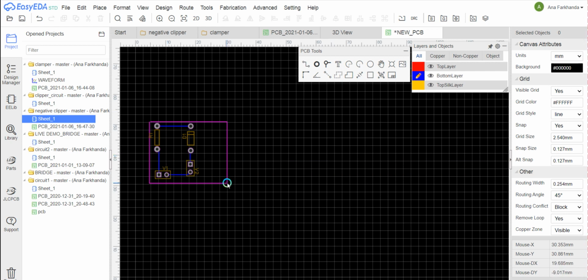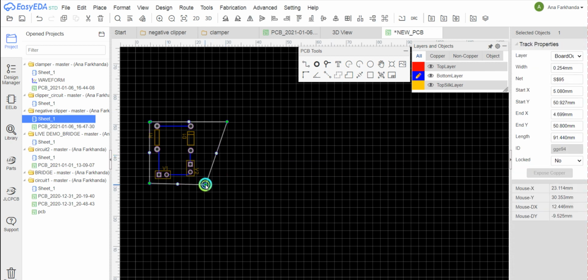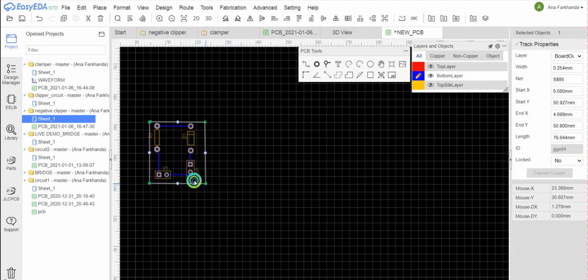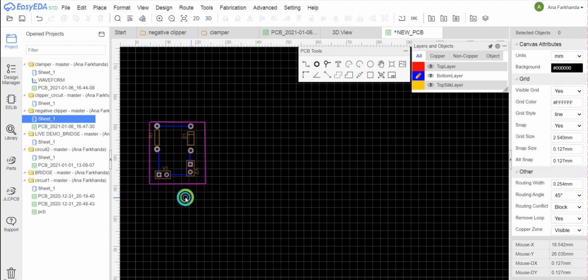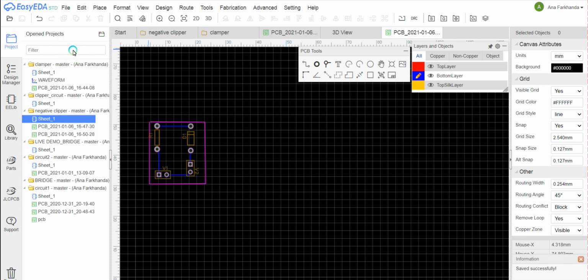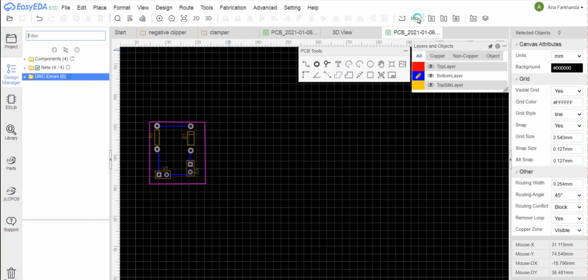Okay, so that's all done. So this is all done. We'll go to file, we'll go to save, DRC, no errors, and 3D.